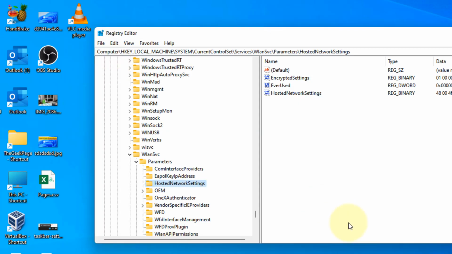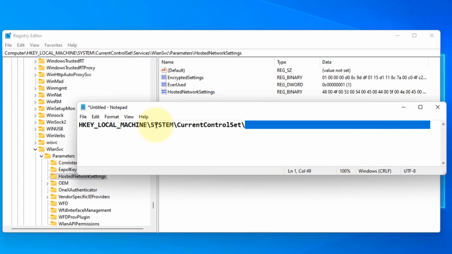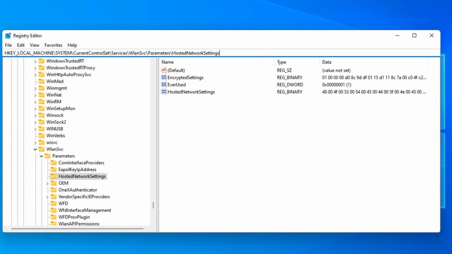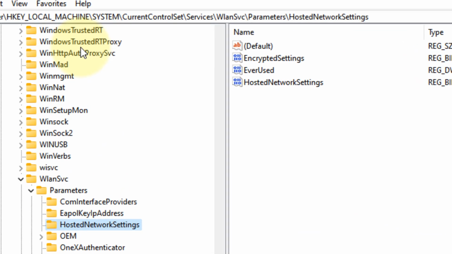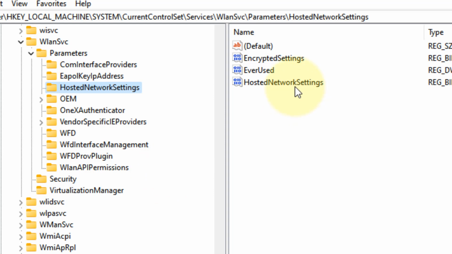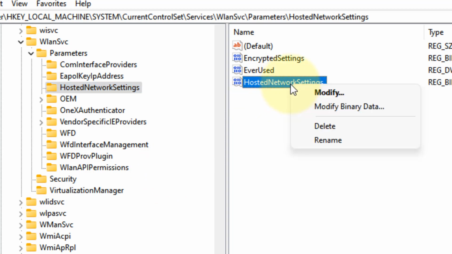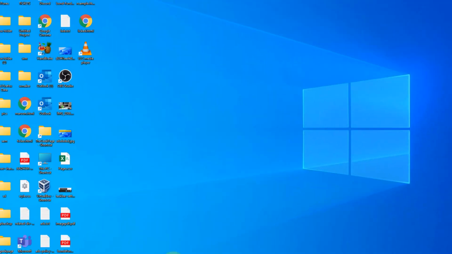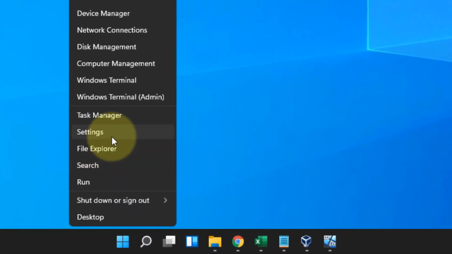Now once you have taken the backup, what you have to do, you have to go to this path, HKEY_LOCAL_MACHINE, System, CurrentControlSet, Services, WlanSvc, Parameters. I've given this whole path in the description of this video. Just copy that path from there, paste it in the address bar, hit enter. And now in the right side, locate hosted network settings, right click and click on delete and then restart your computer and try again.